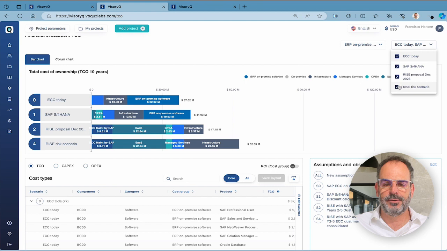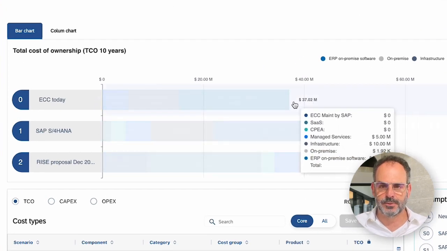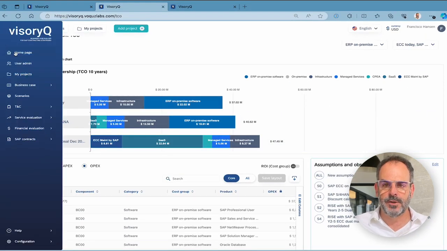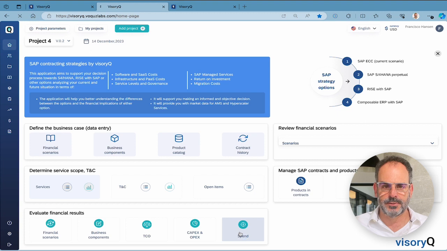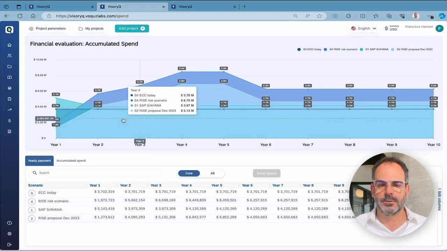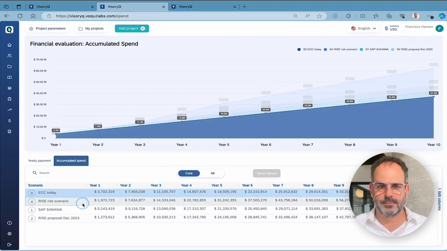And this is our TCO screen. Each scenario is segmented into different cost groups. The size of each group represents its relevance. Focus your negotiations on the large ones. The spend analysis shows your year-to-year cash out, and here, the accumulated spend over 10 years.